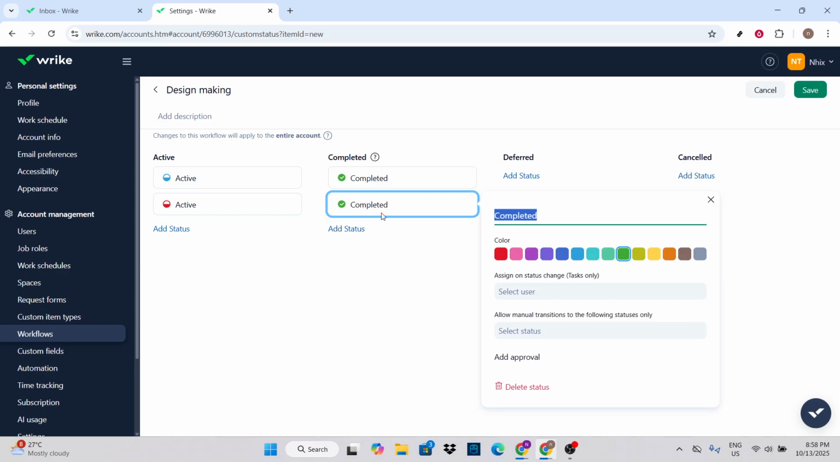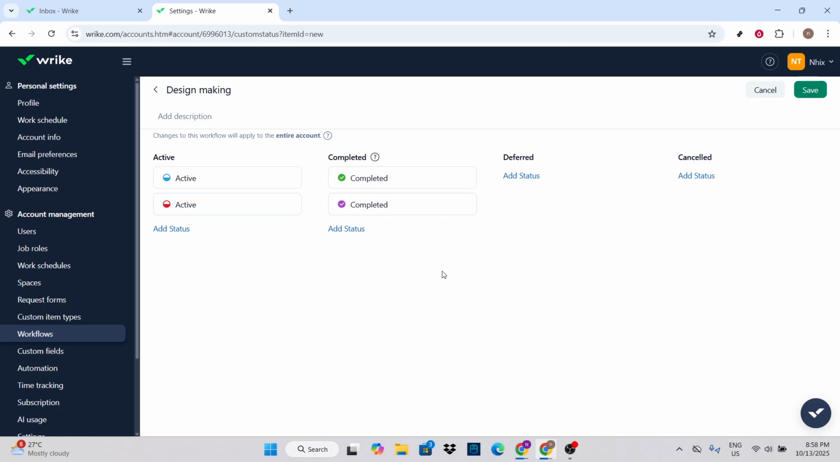Once your custom statuses are set, take a moment to reorder them if necessary. The order in which statuses appear should mirror the natural progression of your project's timeline, from initial stages to completion. To reorder, simply drag and drop the statuses into the sequence that makes the most sense for how your tasks flow. Finally, once you're happy with how your workflow is set up, don't forget to save it.